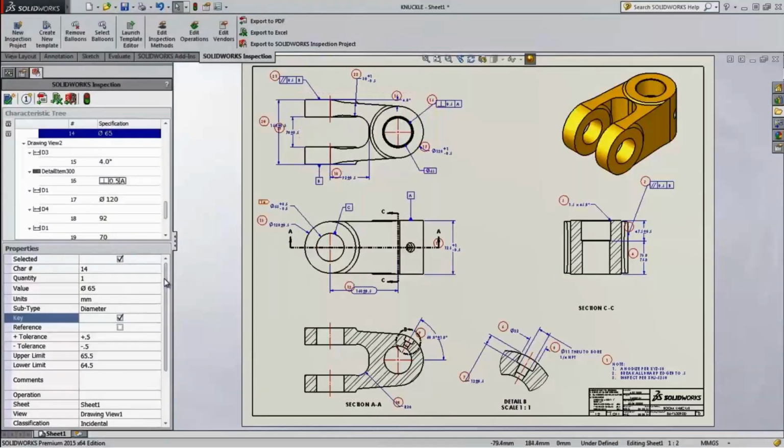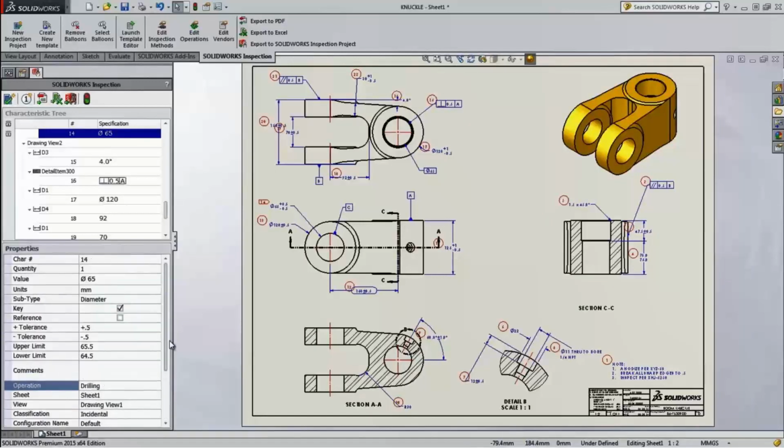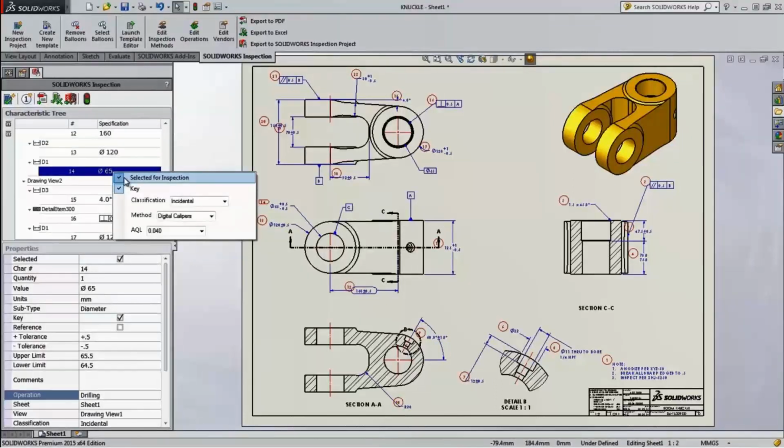And if you want to make that a key dimension, that can also be done here. And with respect to the method, what type of method you want to show, like a digital caliper or CMM, that can also be done. And the type of operation can also be selected here. So all these things will be exported in the Excel file when you generate it.